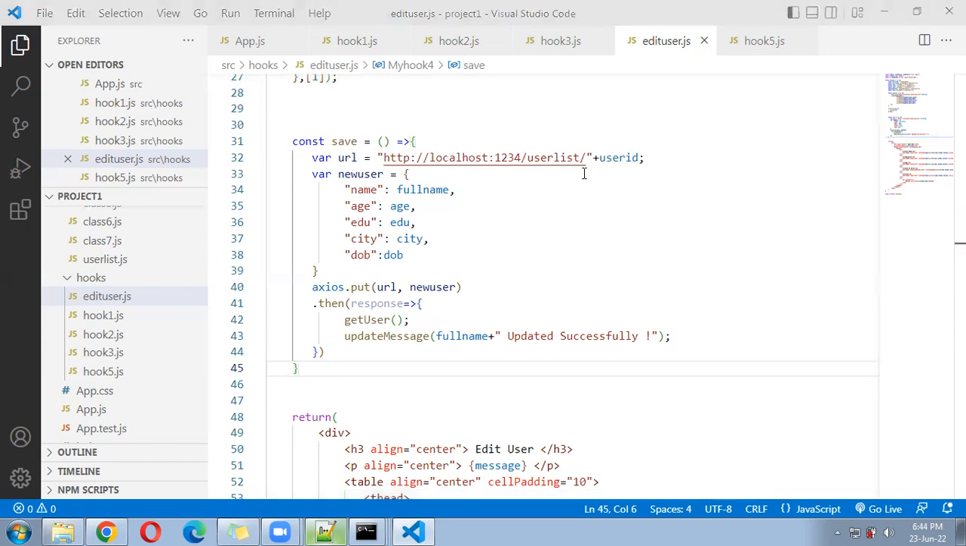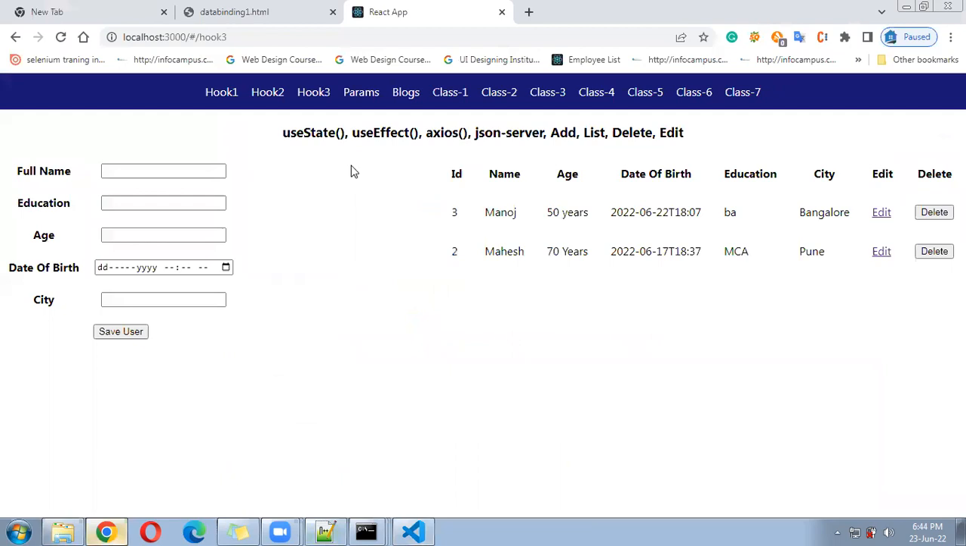Next one more example we should do. That is form validation. Form validation is required. After form validation, we have Redux. Next form validation, and then after that you can come to the next part called Redux.